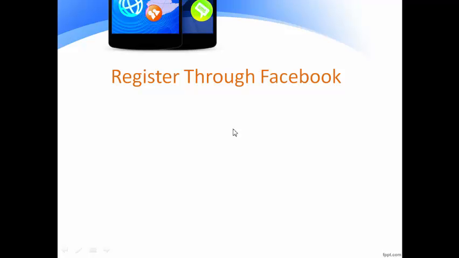I'll be explaining all the steps we have to follow to integrate Facebook in your Android application, what the necessary steps are, what things you need, and what code you have to write. All those things I'll be discussing. So let us start.